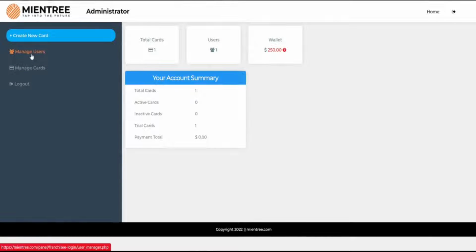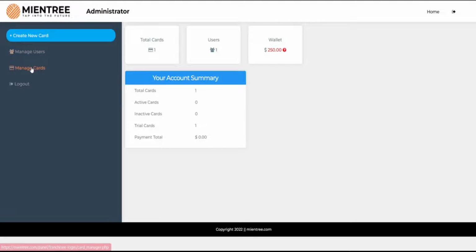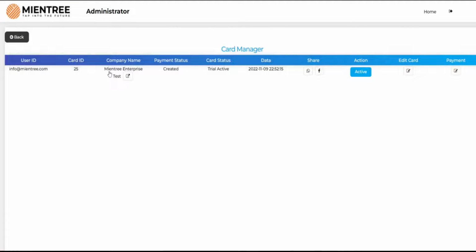Once you have created your profile, click on Manage Users to see the cardholder's email ID, password and card ID number. If you'd like to edit the cardholder's profile, select Manage Cards. Here you can view the profile or make edits to the card.